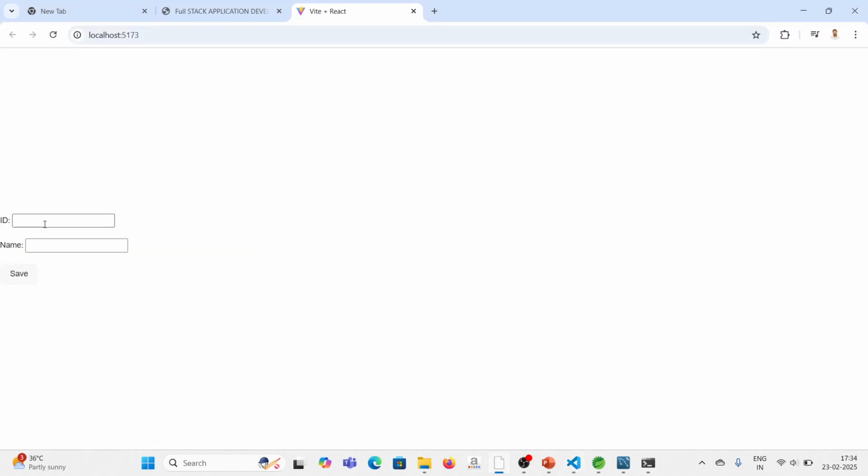It is displaying now. Now I'm giving ID value 1. Already 1 is there, so I'm giving 2. Name, student, or product 2. Product 2. I'll click on the save button.